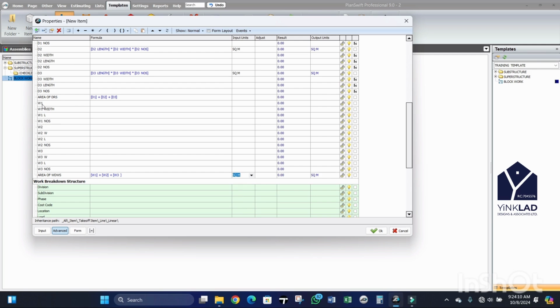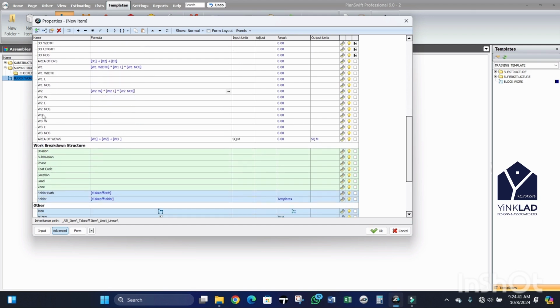So window 1 now, that will be width multiply by the length. You can also make it length times width or width times length, anyone you like. So multiply by the numbers, window 1 numbers, come down to window 2, width multiply by the length, multiply by the numbers. Just come down to window 3. Window 3 width multiply by the length, multiply by the numbers.